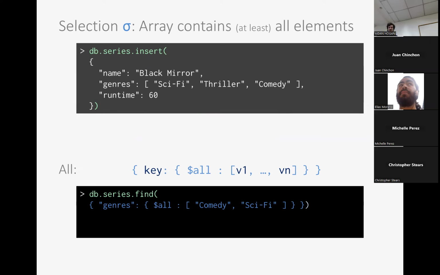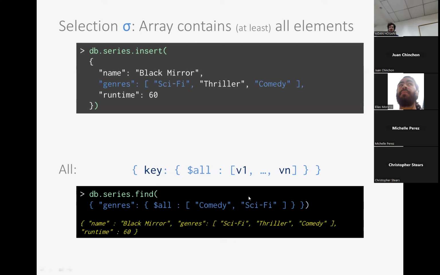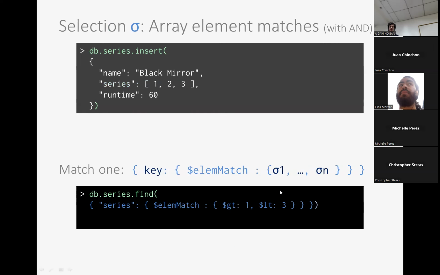We're going to return the document, because it contains all of the elements that we had in the query. So all the values are in the array. The next criteria is the match one selection criterion, where we specify element match, and then we specify a list of selection criteria. What we're looking for is that some array element matches all of the criteria. So we need some elements to match all of the criteria.